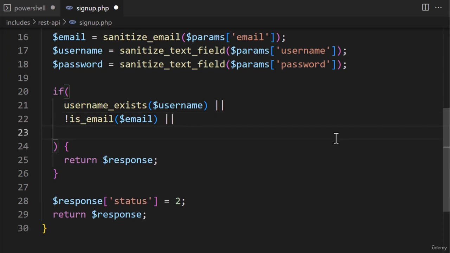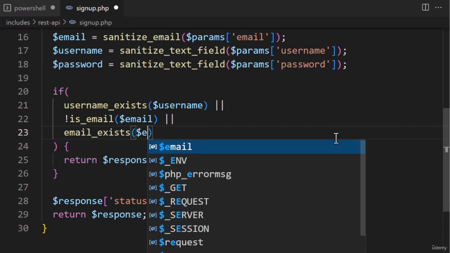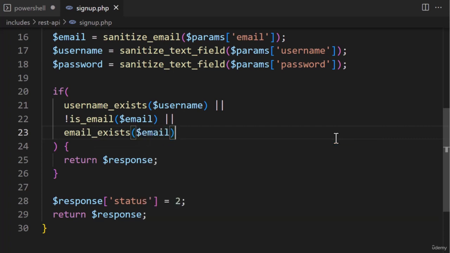The final condition will be the email exists function. Let's pass in the email variable. This function is similar to the username exists function. It'll check the database for an existing email. If there's an account with the same email, we are going to reject the request. Overall, we have a conditional statement for preventing visitors from registering an account with duplicate usernames or emails.